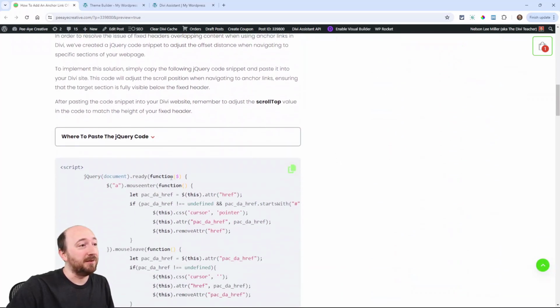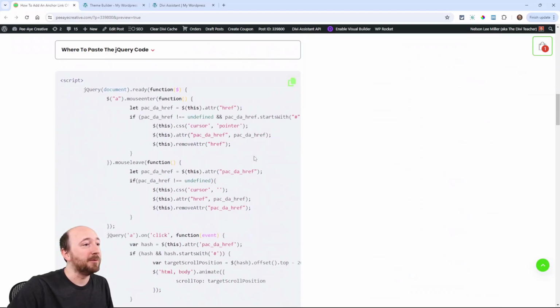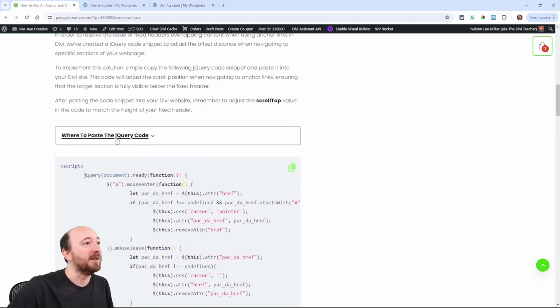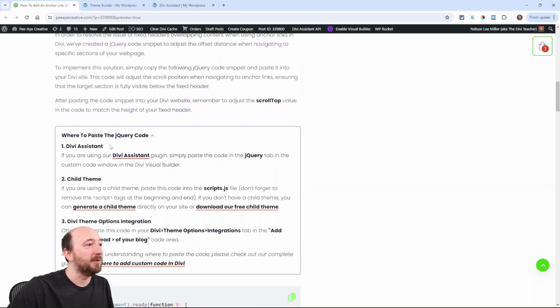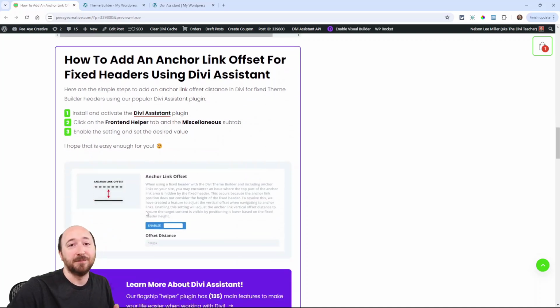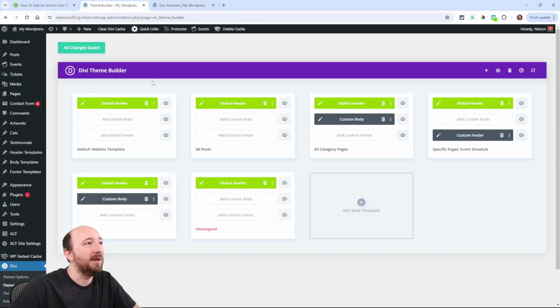The first method here is showing you how to do it with jQuery. And there's this code here that you will put into your website. Here is instructions about where to put that. And the second method, I'm showing you how to do it already in Divi Assistant with basically just turning on a setting, okay? So again, back here, I have a theme builder template set.